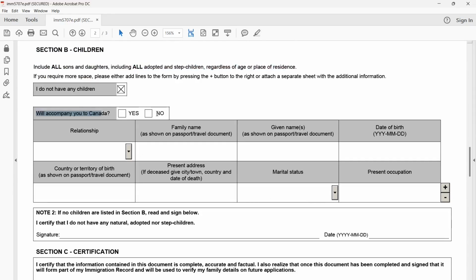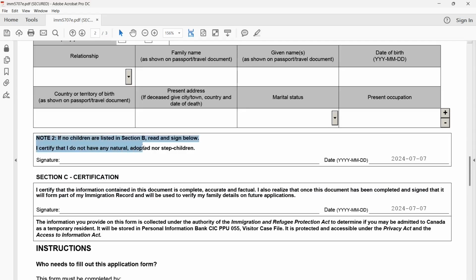For each child, you need to specify their relationship to you, family name, given name, date of birth, country or territory of birth, present address, marital status, and present occupation. Again, make sure to indicate if they will accompany you to Canada. But for the purpose of this video, I will say I do not have any children. I want to mention that if you do not have any children, then the applicant needs to provide physical signatures on this page along with the date.